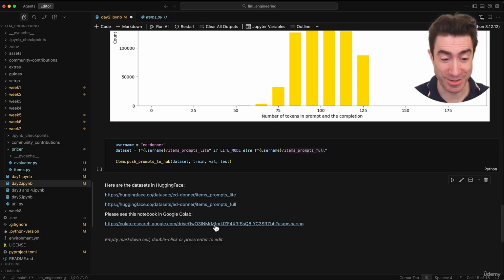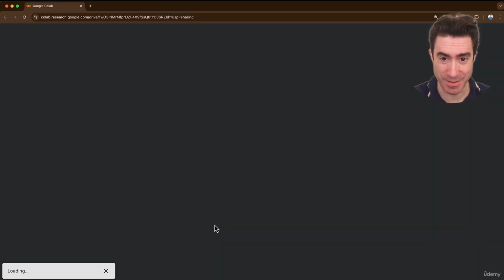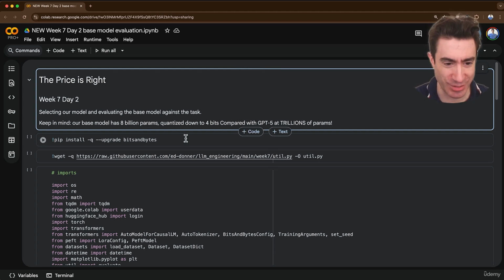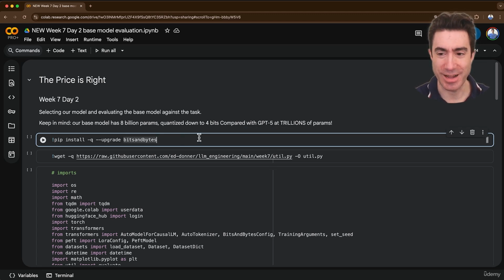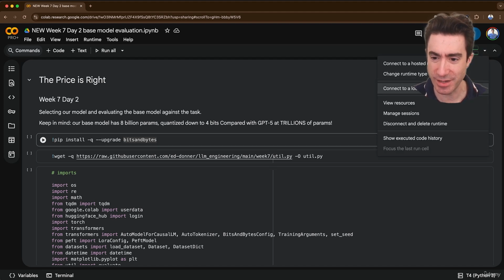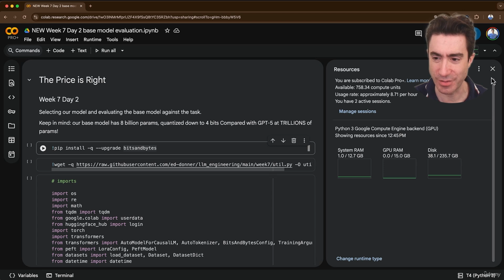Okay, we are now going to open up Google Colab and let's come in to week 7, day 2 of The Price is Right. So we have to first start by connecting to a T4. Again, a free T4 box. Be sure it's a T4. Be sure you've got the right one. Make sure you've got the GPU. Come here and do a view resources. Otherwise, things aren't going to work. Make sure you've got the GPU RAM in there.